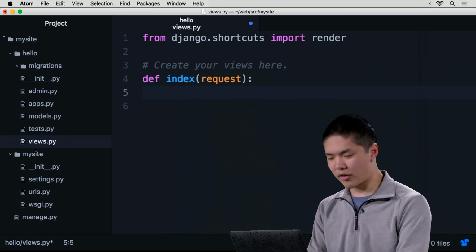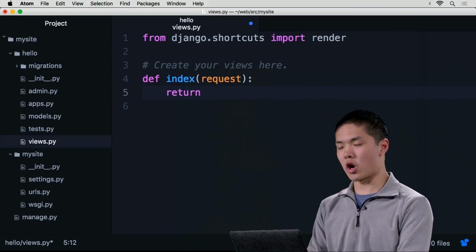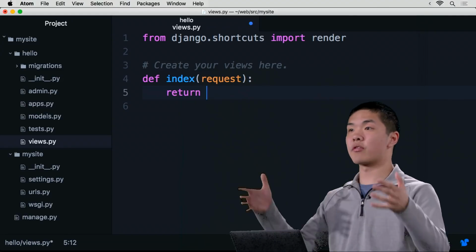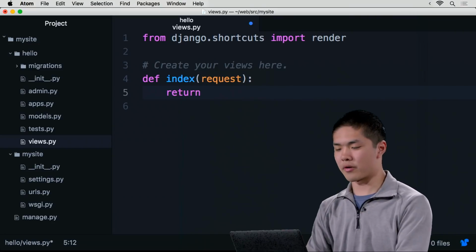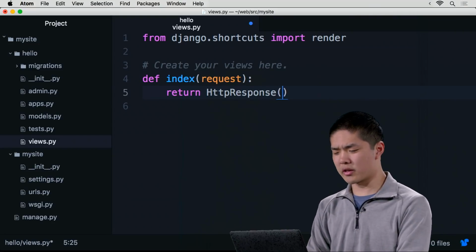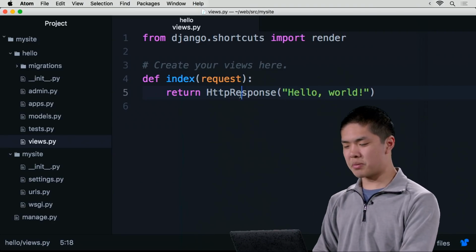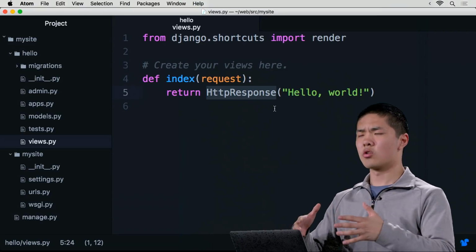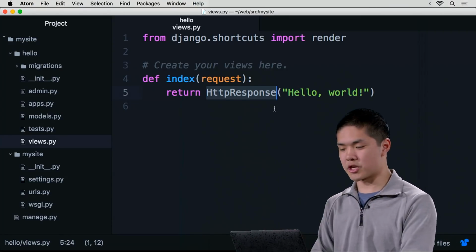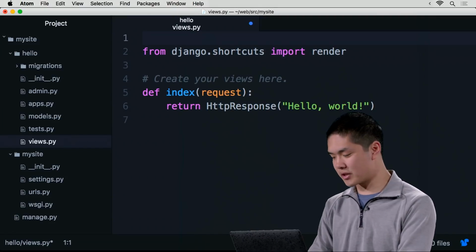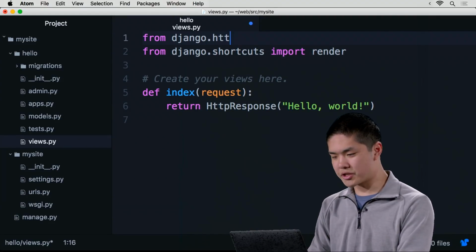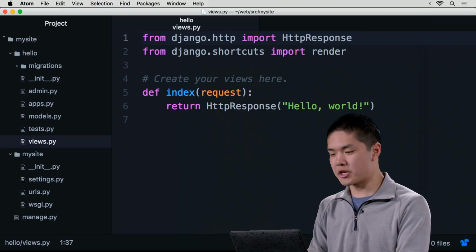And all our index function is going to do right now is return some basic HTTP response that says hello, for instance. And so in Django, that's going to look something like this, something like hello world. And of course, HttpResponse is not an object that we've created. It's something built into Django. So in order to use it, I'm going to have to import it. So from django.http, import HttpResponse.